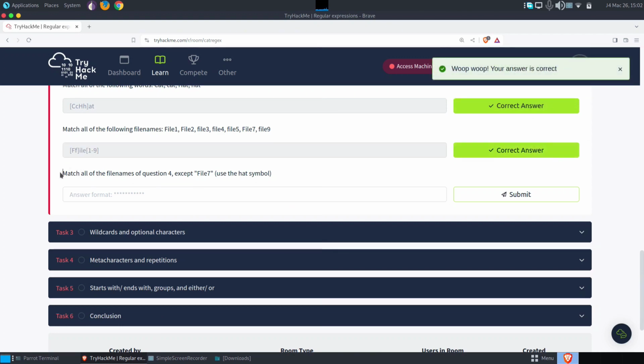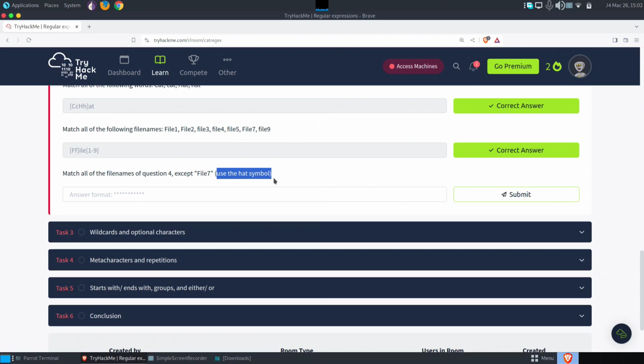And the last one over here says match all of the file names of question 4, which is this one over here, except file 7. Now we need to exclude file number 7, and we need to use something called a heart symbol, or sometimes it is called caret. It looks like this. Okay, so for this case we need to match the same files. So the first part will remain the same, it will be like this, F, and here will be ILE, and here we will have the same square bracket, but inside the square bracket we need to start with the heart symbol, which is caret, and then in front of caret, we need to put the number that we need to exclude, which is number 7.